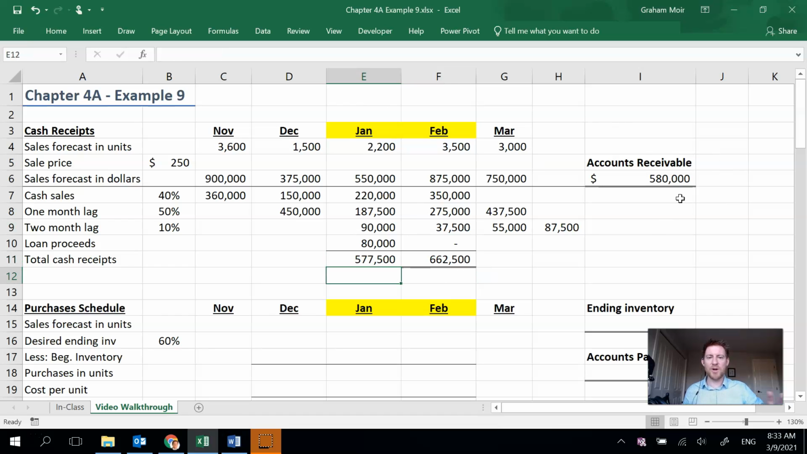So these are our relevant numbers for January and February in terms of cash receipts. And we pulled out the relevant balance sheet account as well as we went through the process. So that's it for cash receipts. I'll be back in a second with our purchases schedule and cash payments.